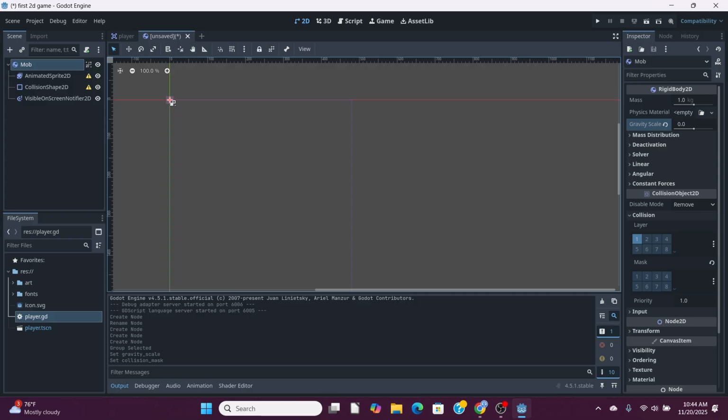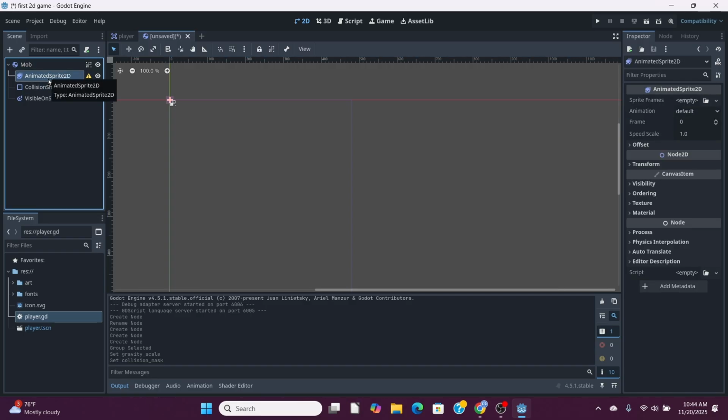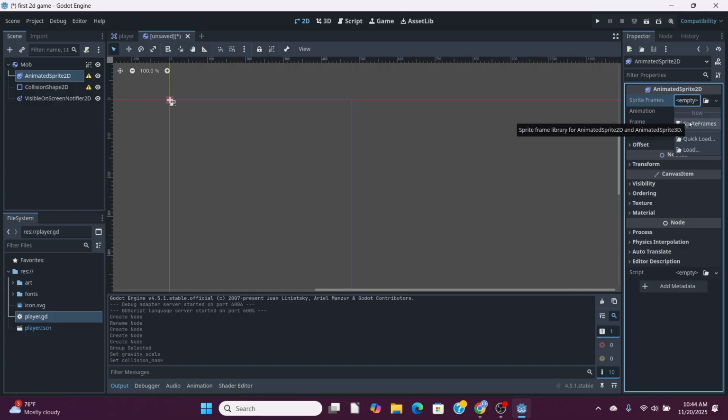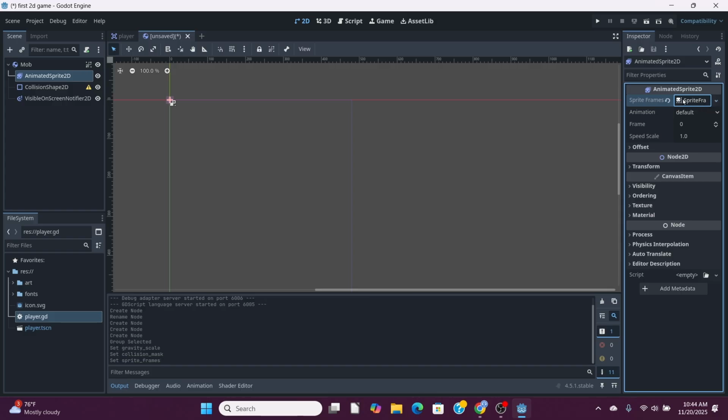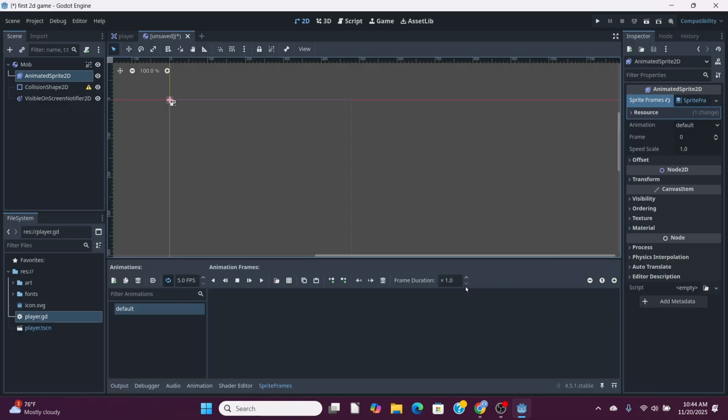Okay, now we have to go and set up the animated sprite 2D like we did for the player. So let's go over here to the left hand side and click on animated sprite 2D. And we're going to click over here to the far right hand side under inspector. We're going to the sprite frames and click on empty right here. And we're going to sprite frames. This makes that sprite frames selection, and we got to click on that sprite frames now again so that this section can show up.